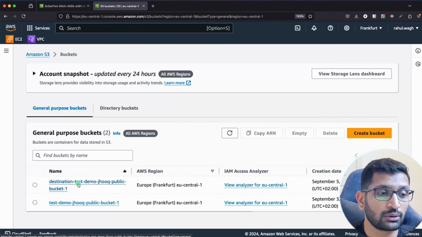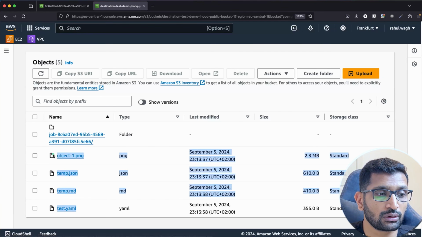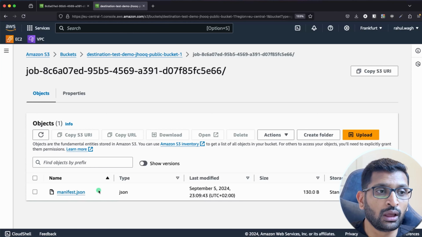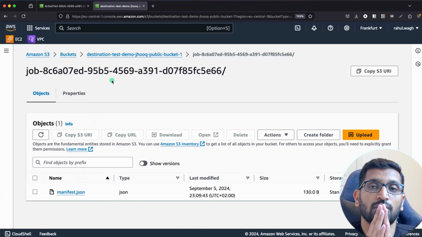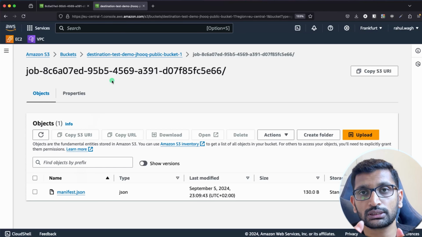So let's take a look at our destination bucket and verify the details. Here you can see all the objects which I have just uploaded into my source bucket are now available in my destination bucket. Along with that, this job ID logs are also available, manifest.json. So this is how this replication job works, and it will copy all the data from your source to destination bucket.